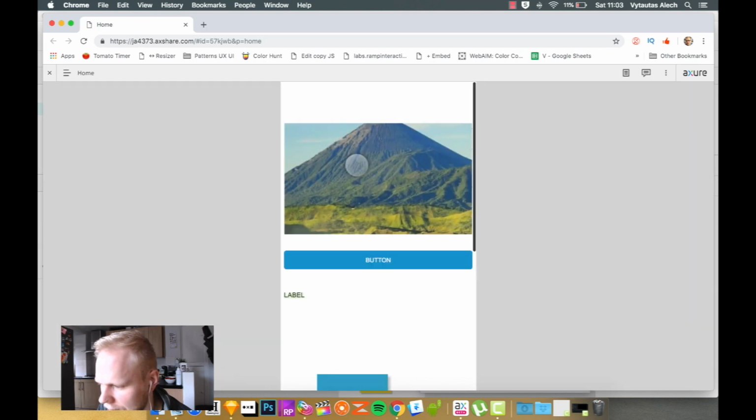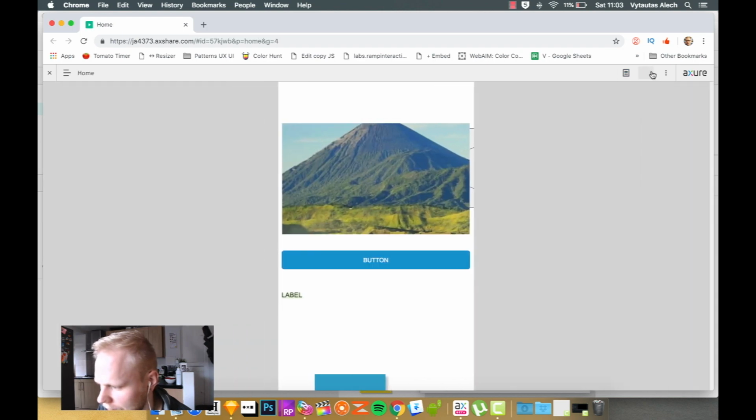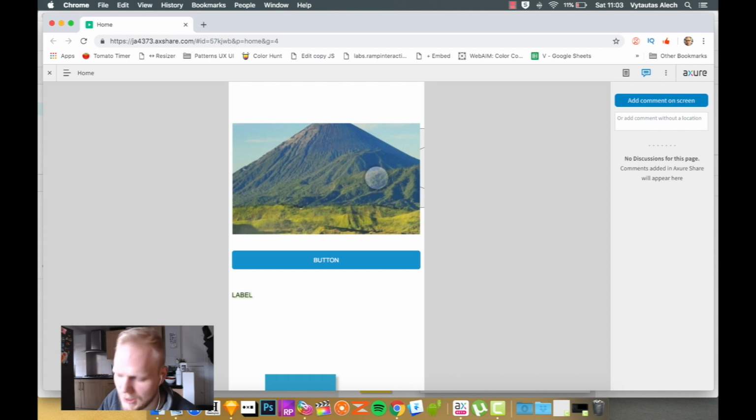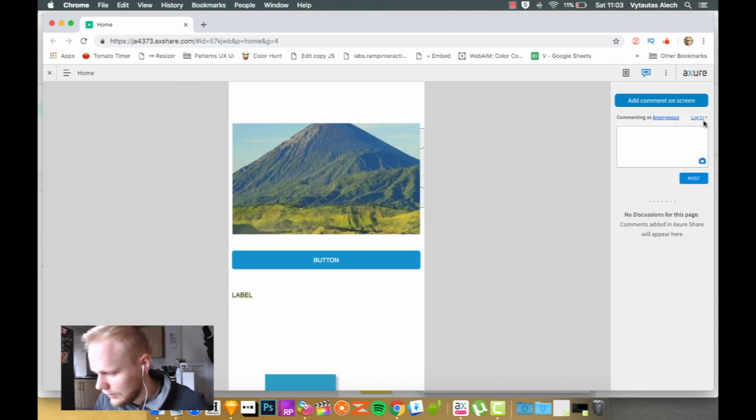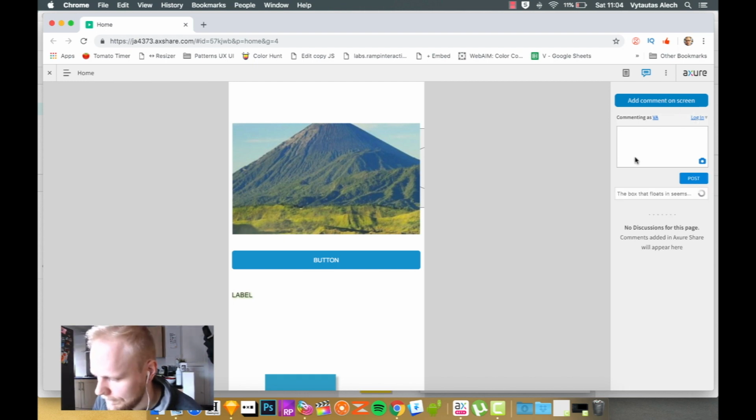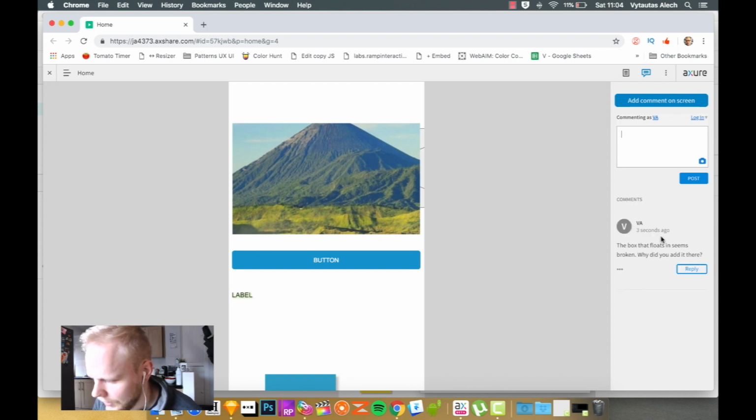But imagine if I'm a user on a cloud and I just want to add comments to the screen, be it because we're collaborating with our designers or product people. I could say something like, the box that floats in seems broken. Why did you add it there? Doing it, and I can post it on the screen. And as you can see, the comment is much more InVision-like, and I like that they actually get inspired from products which do it great.